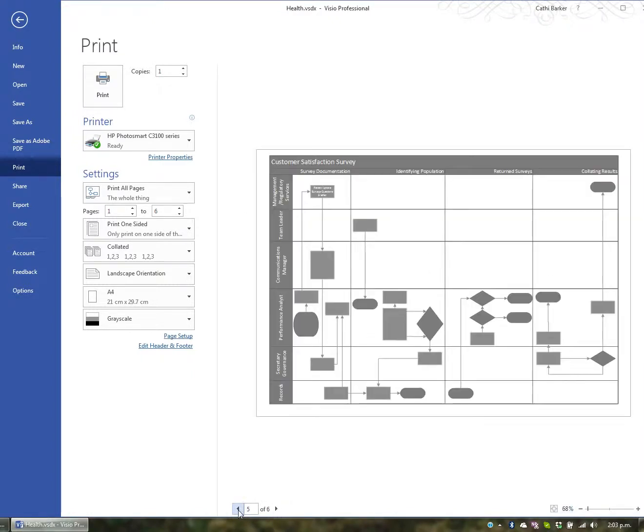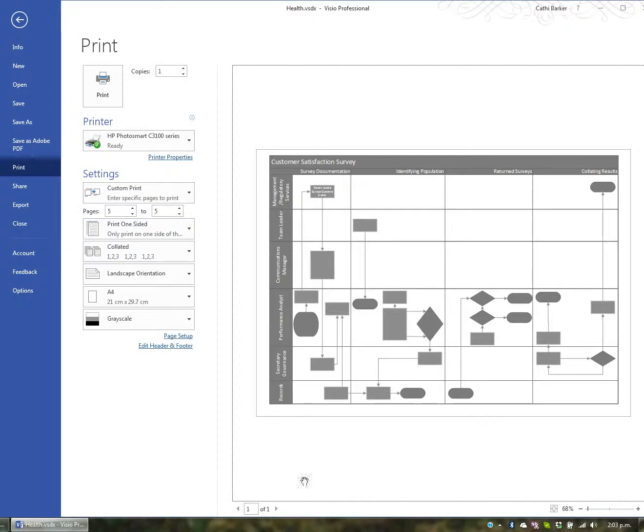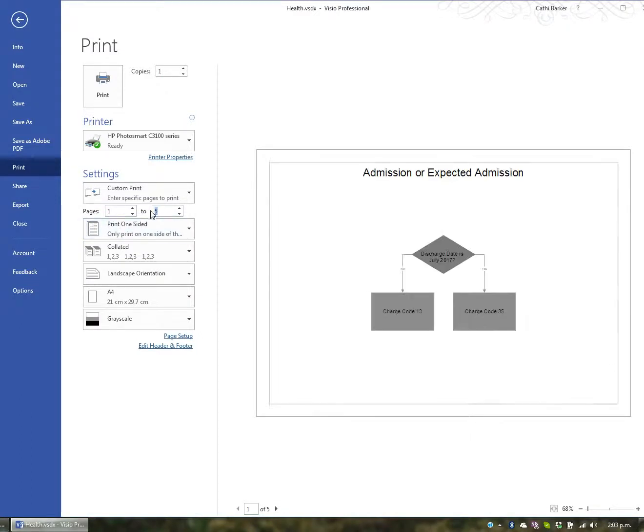If I only want to print page 5, I can just say print from page 5 to page 5. And that's all that would be printed. And you can see down here it says 1 of 1 now. But I can put it back to page 1 of 6. Your options are basically listed here.